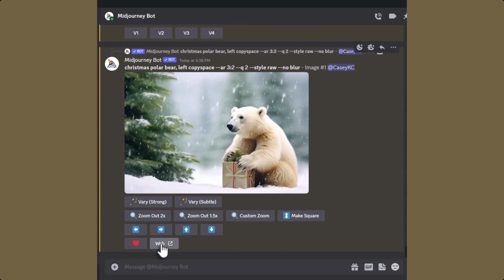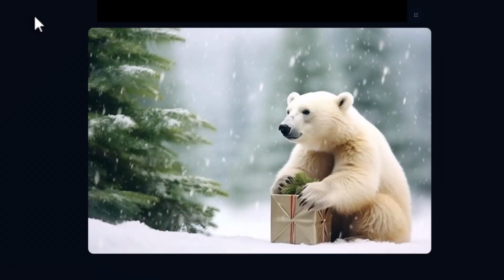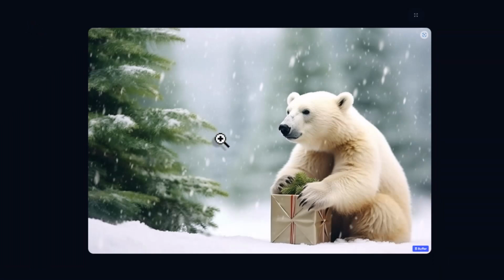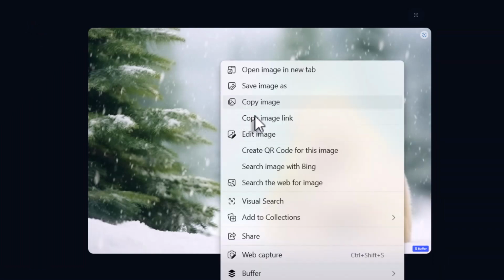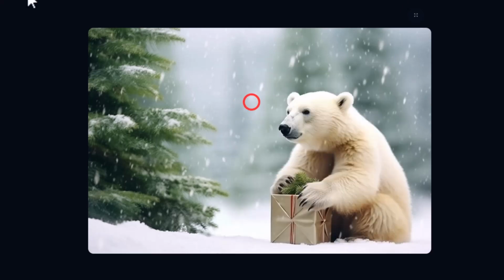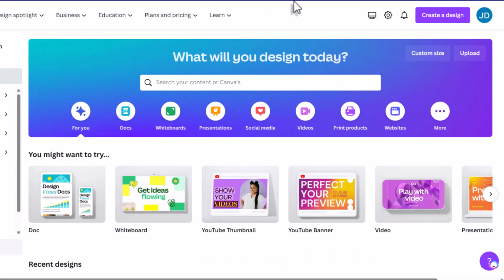We're going to click on web, and that'll take you to your Explorer page. So before I save it, I'm going to copy it and bring it over to Canva. So you right click, copy image. I'm going to come over to Canva. I'm going to click on create a new design, and we'll go custom size.